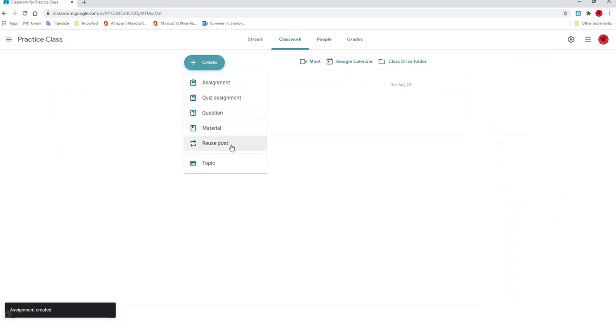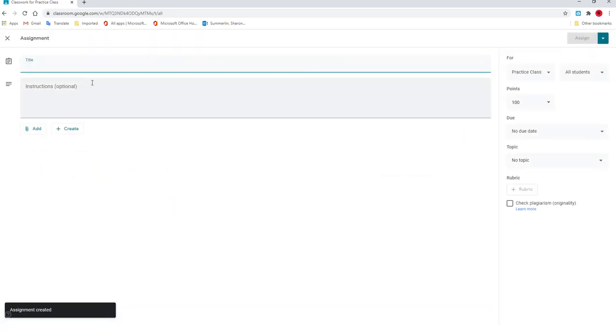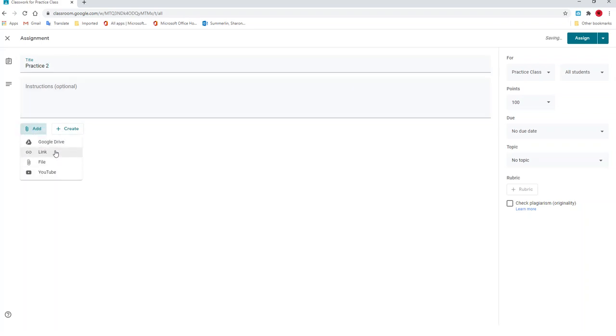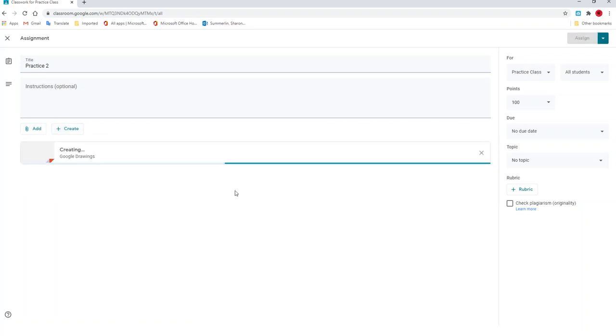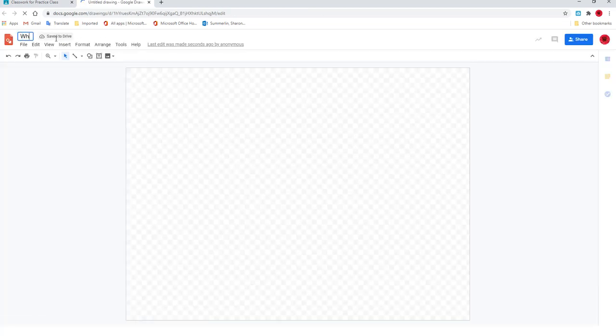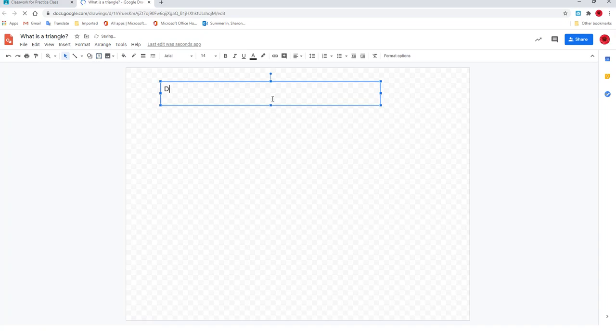I'm going to do one more just because I want to have two things to show you. Practice 2. I could add a file or a link or anything, a YouTube video, or I could create something right here. Let me do a drawing. What is a triangle? Very quickly, draw a triangle.